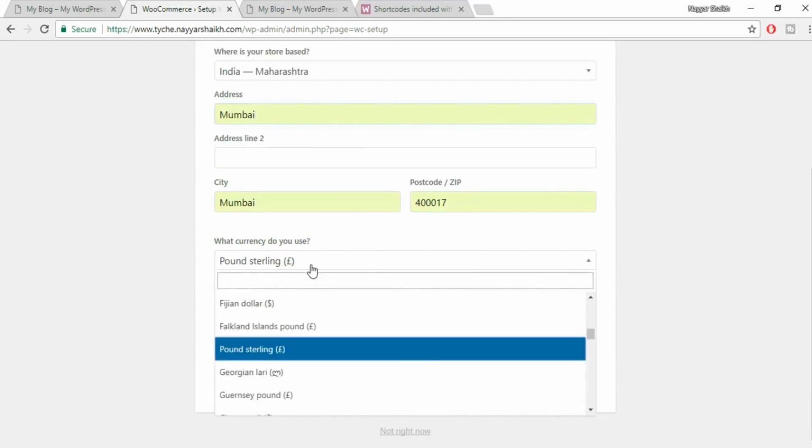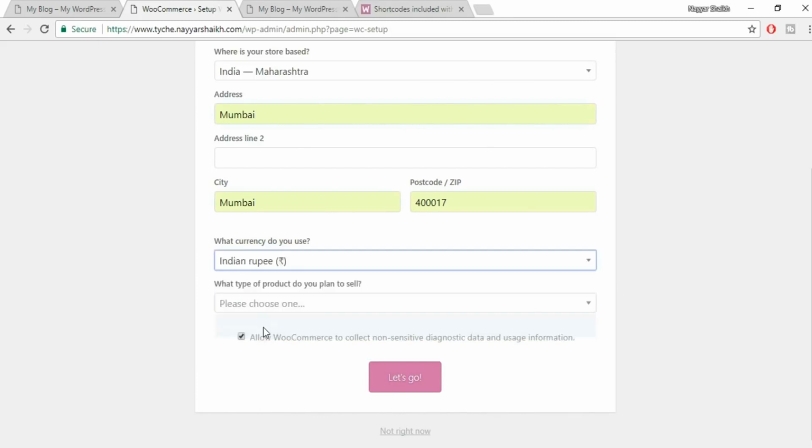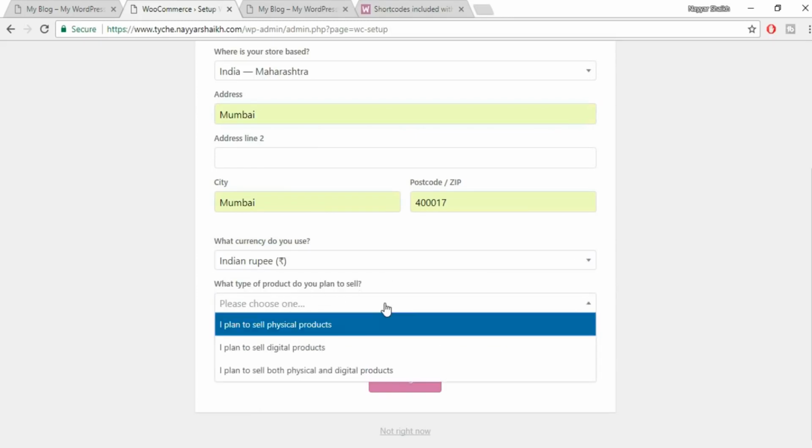Now select your currency. I'll select Indian rupees. This is the one, Indian rupee. You can select your currency. What type of product do you plan to sell? I plan to sell only physical products.